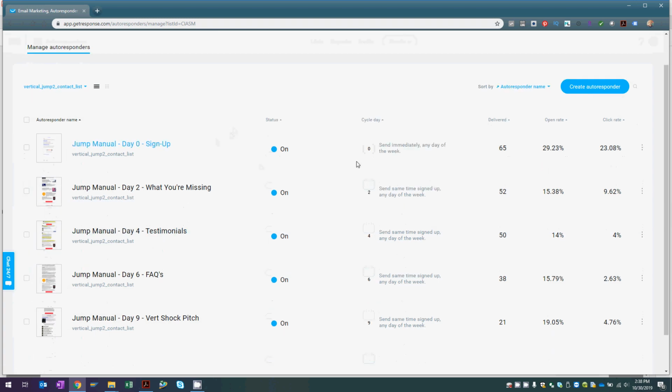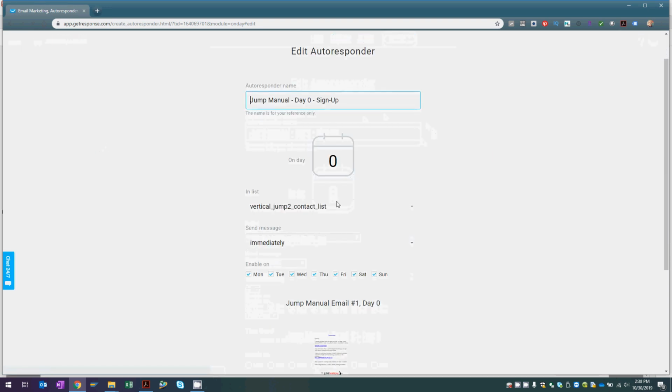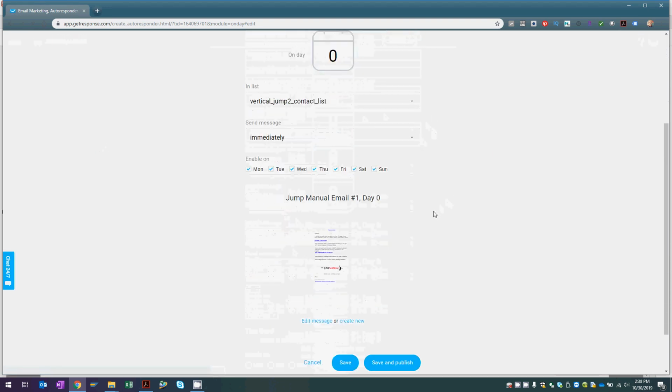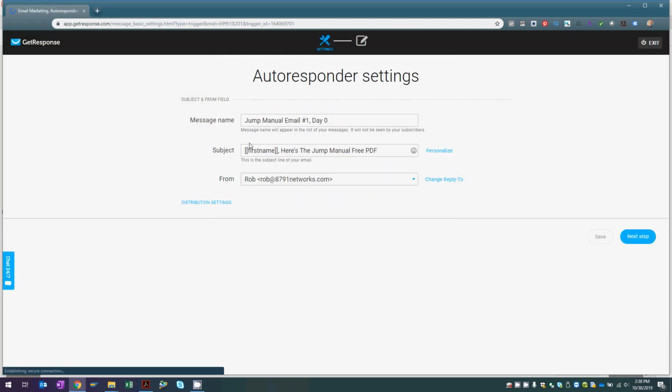So on day 0, they will get an email essentially confirming their sign up. So I'll go ahead and click on this. You can sort of see how it goes through. Immediately after signing up, they will get this email. If I hit edit message, it'll show you what it looks like. So it'll say, here's your free jump manual.